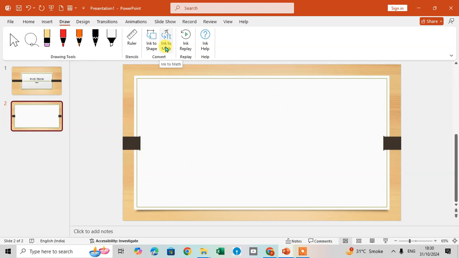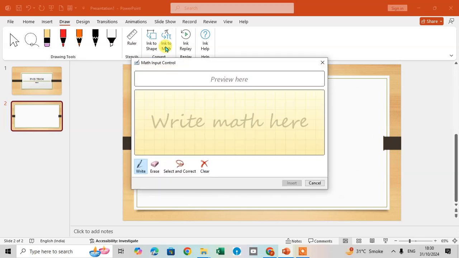This opens up a special drawing area where you can handwrite your equation. I just click on it and you can see here you can write the math. At the bottom you can see the 4 options available. First is the pen, second is erase, third is select and correct, and fourth is clear. So you can use these 4 options to write math here.